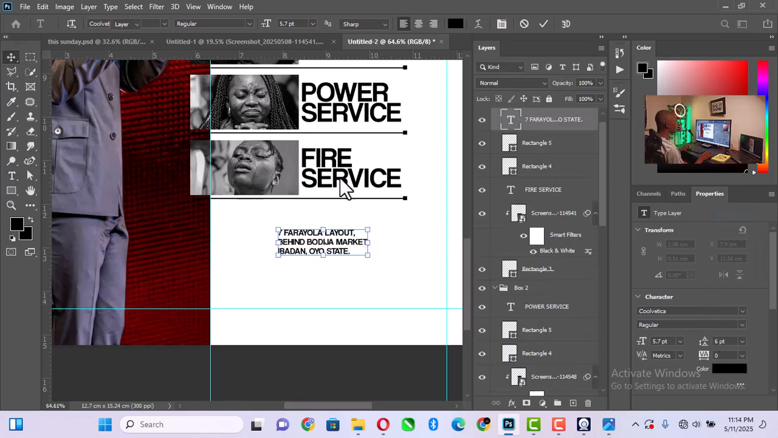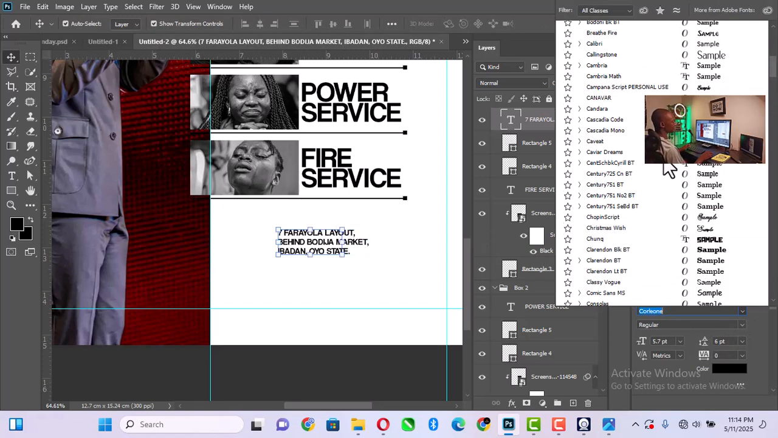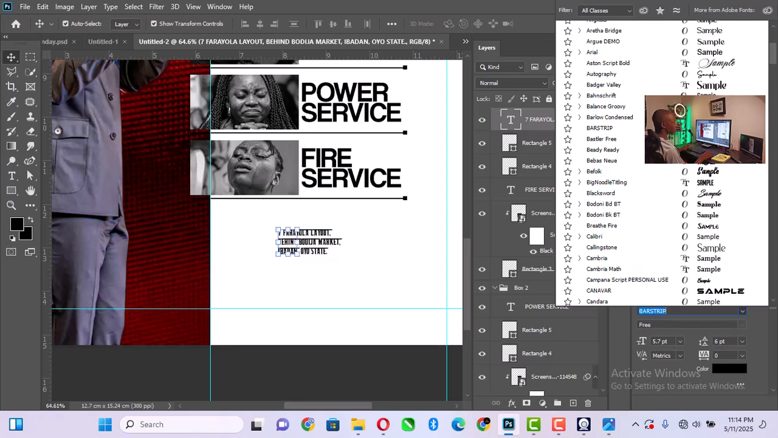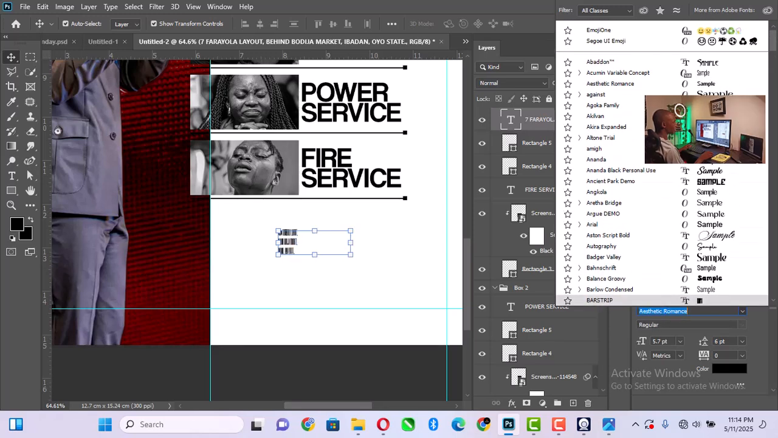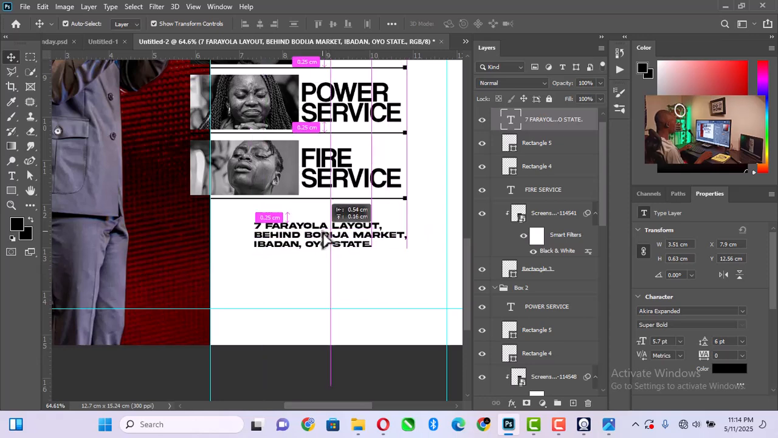Then I'll just increase the spacing in between them. Then I can actually change the font. I don't like this font. I just need a bigger font that can actually fit in my bold. So this is good.